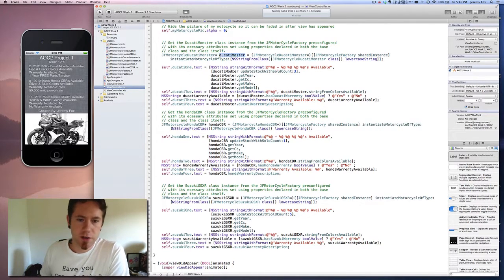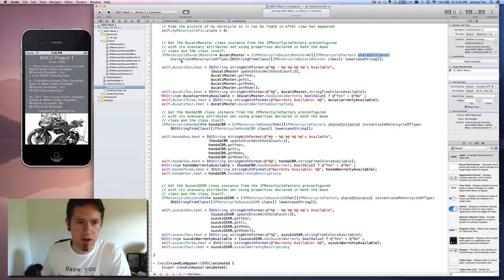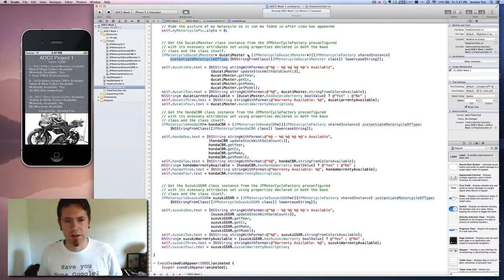Ultimately, what happens is we instantiate a subclass and grab the properties on it, and then use those to create the strings. We create these subclasses using our JF motorcycle factory, which is a singleton, so we get the shared instance and call the method instantiate motorcycle of type, pass it a lowercase string of the subclass name, and then it automatically sets up all the labels and everything for us, instantiates it, and returns that subclass that we pass it.